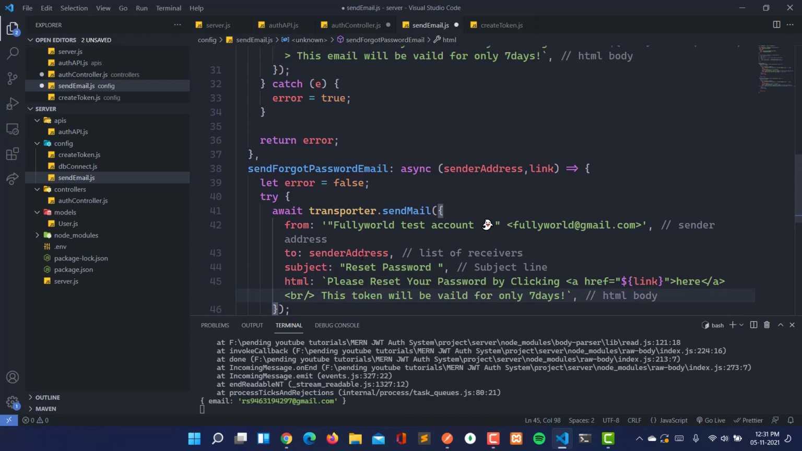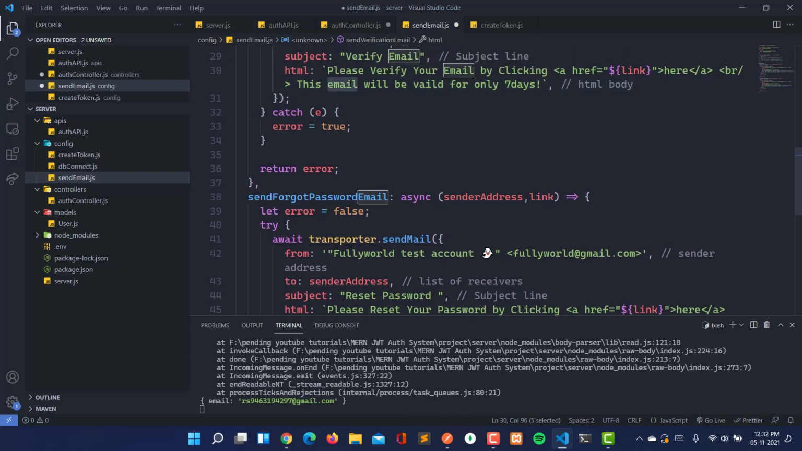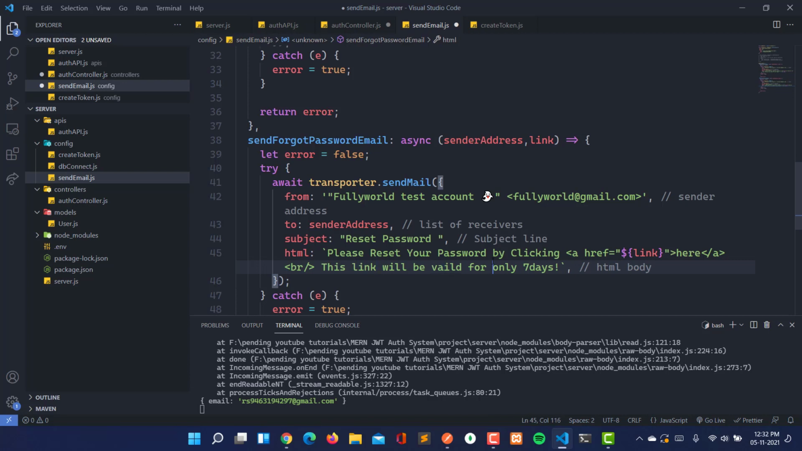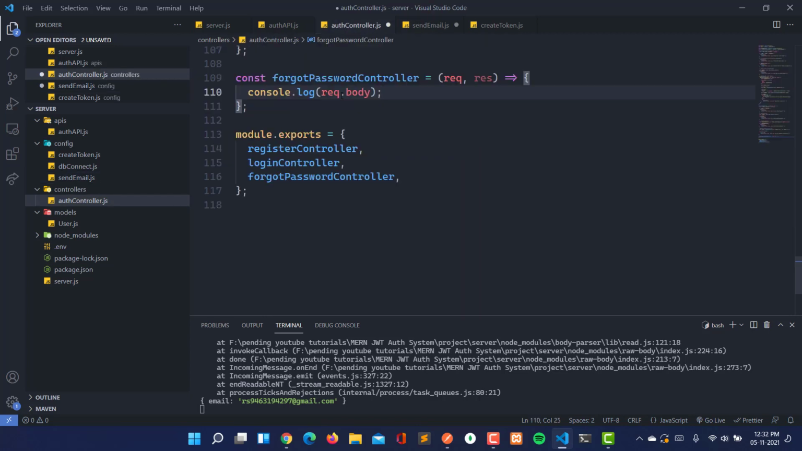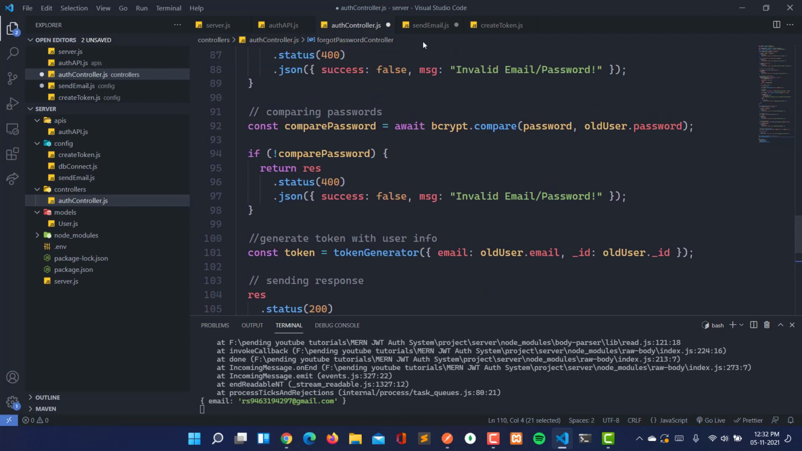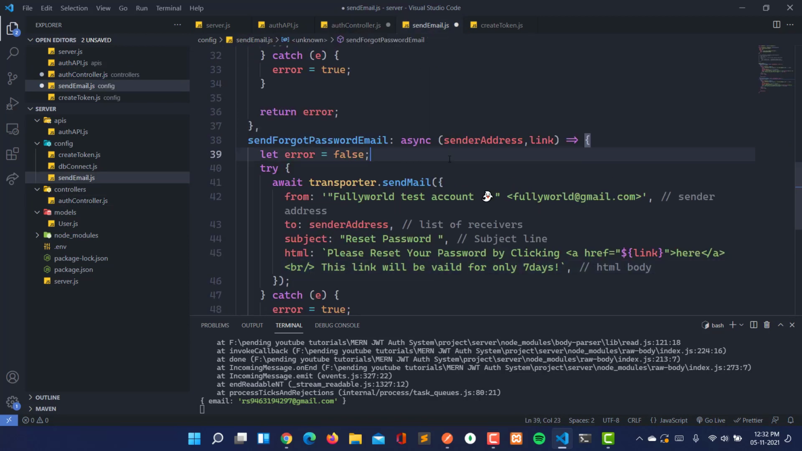We are passing the token also, because the token will be in the link, and instead of token let's write link here. So this link will be valid for only 7 days. So now let's move forward. We have set up Nodemailer for our email.